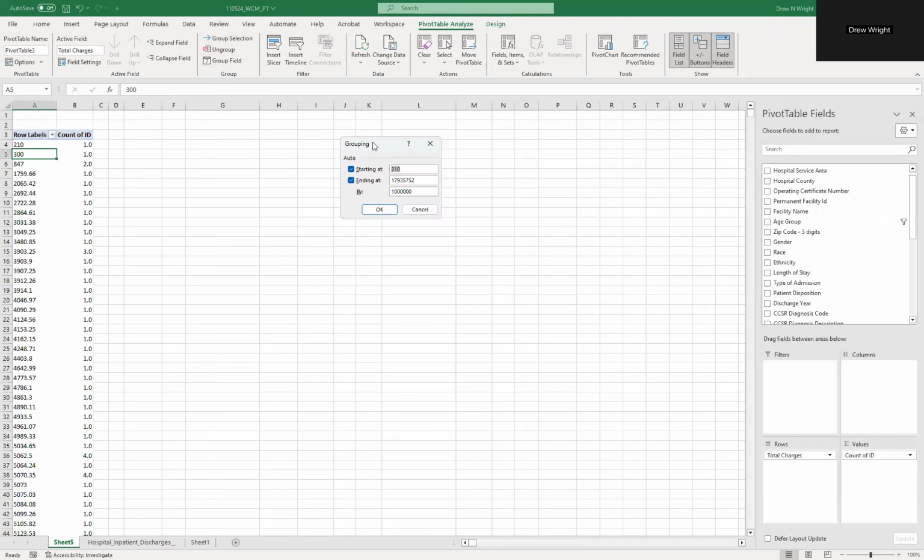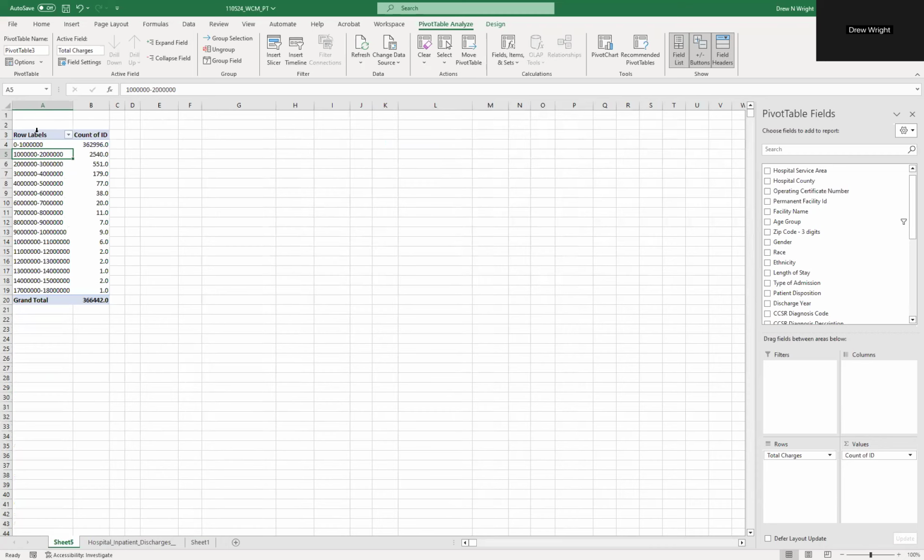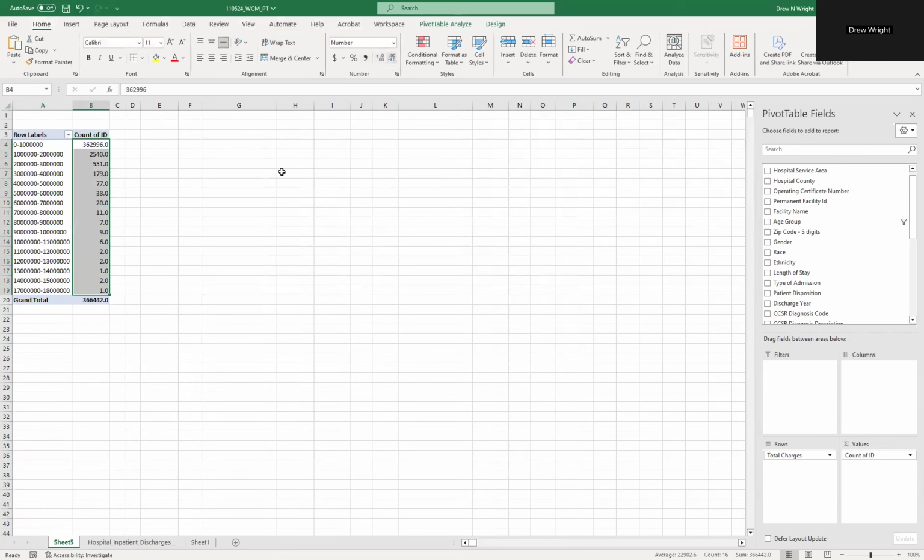And we get to decide what we want the limits to be. Under pivot table analyze, if you select group selection, let's start at zero and we'll end at whatever the longest one is. And then it automatically decided to do it at, what is that, 1 million? So every million dollar charge, it's counting each of these records. So there are 363,996 records where the charge was between zero and a million. And then, as you would expect, it gets lower the higher we get.